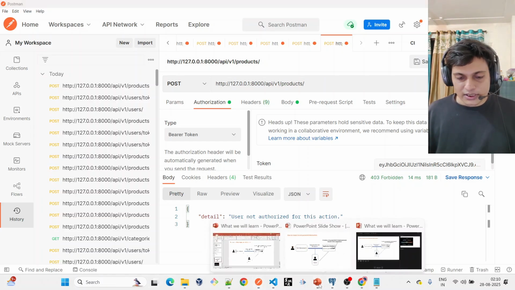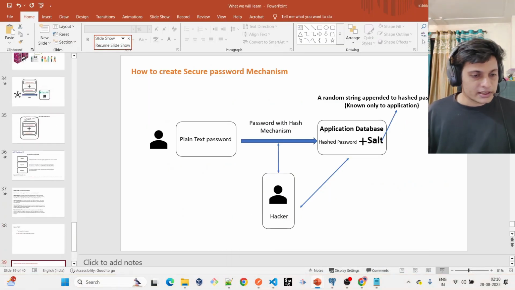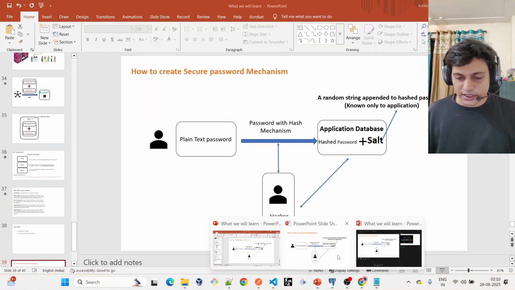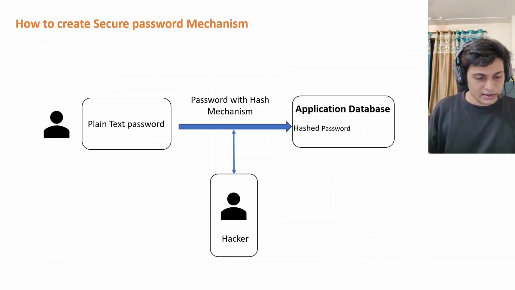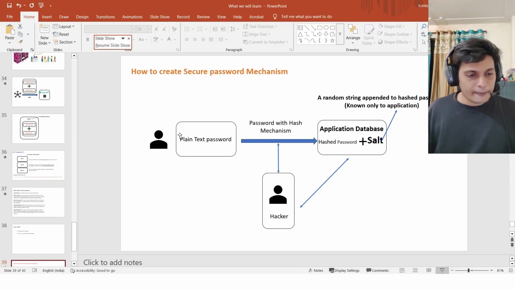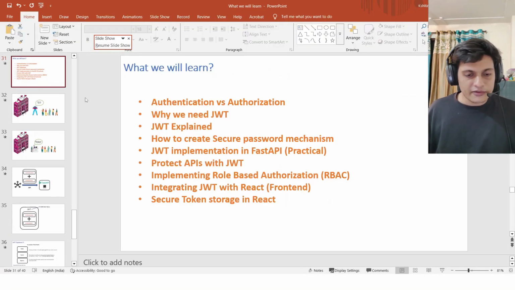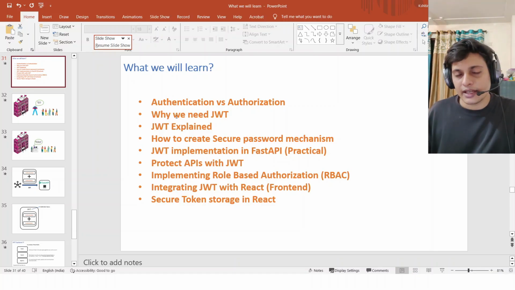Let me go back to this slide where we discussed all the things. Okay, so it is the part for which we were taking the discussion. We understood this authentication versus authorization. We understood why we need JWT, and I explained about this JWT too. After that, we created a mechanism to secure the password. Okay, that is working too.